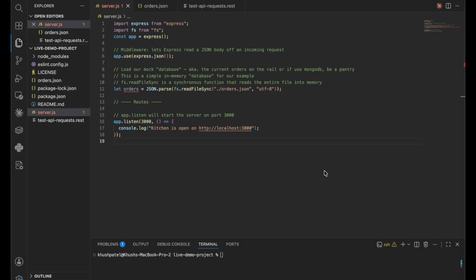Now that we have done a deep dive, let's build some real REST APIs. I've created a small Express backend for our mock restaurant application. I've pre-written the setup so we can just focus on the routes. Just for a quick tour, I imported Express and created the application. This line right here, app.use(express.json()), is the middleware that lets Express read a JSON body off a request, which we would later need for the POST request.